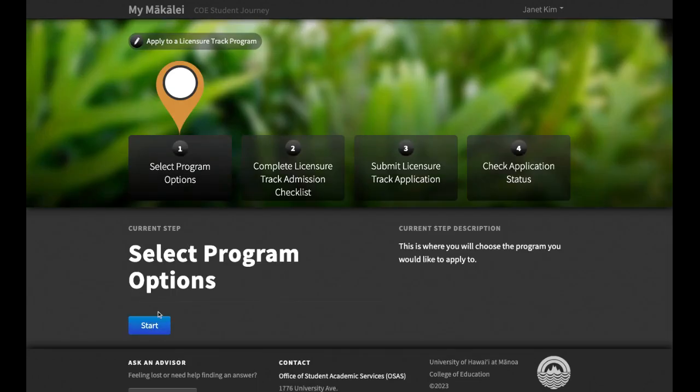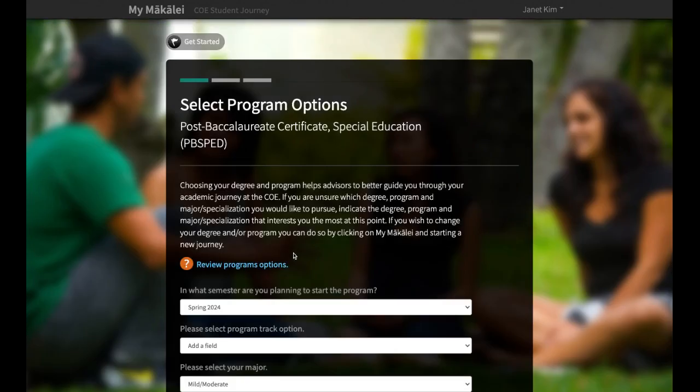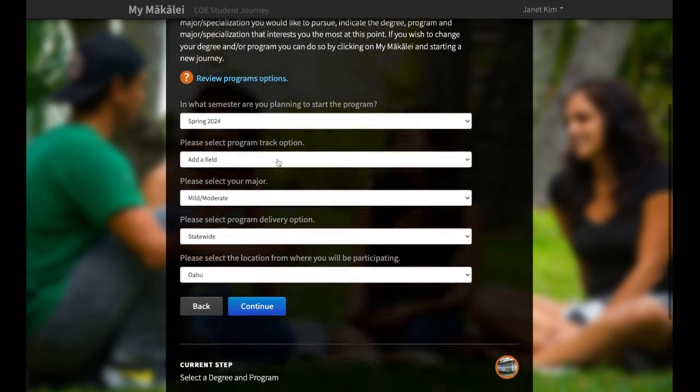What's important is when you get to the select your program options page, you'll want to make sure that it's on the add a field and not licensure. Licensure is for those who are pursuing a teaching license for the first time. But if you're going for the add a field, then just make sure it says add a field as your program track option. It will be for spring 2024.